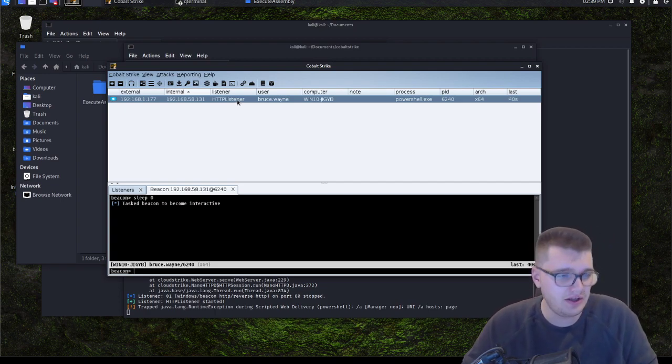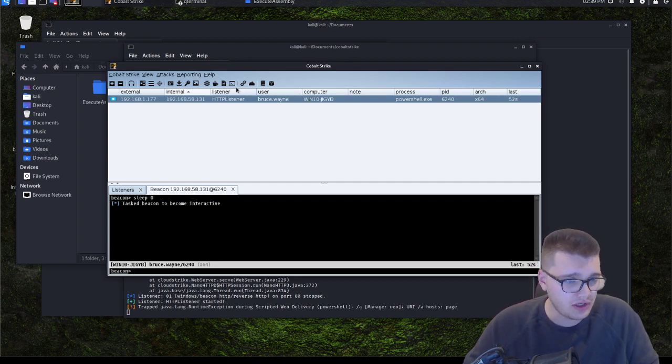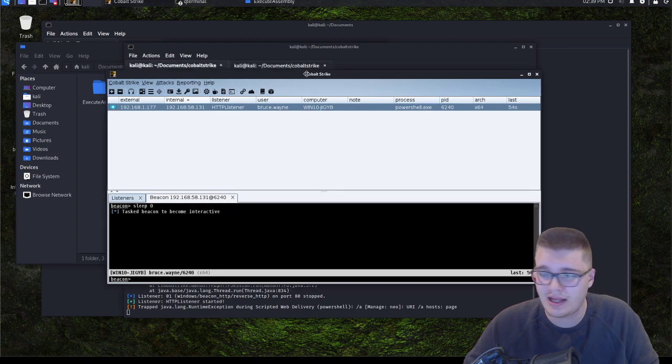And again, you could use any other, you know, Empire, Covenant, Brute Ratel, whatever. It doesn't really matter as long as they have some sort of reverse SOCKS proxy functionality. I think all three of them actually use SharpSocks, which is more than adequate. So, a couple of seconds now until it goes interactive. There we go. And then I will call back as fast as I can.